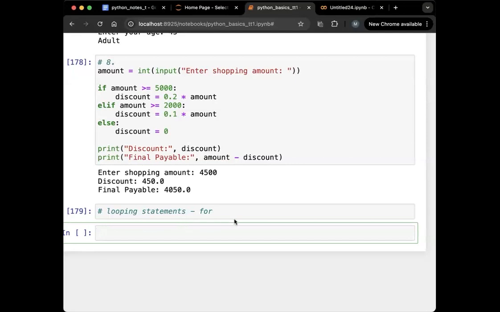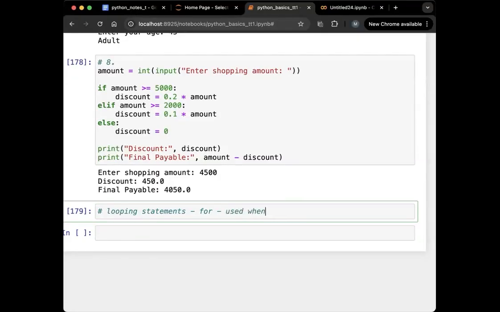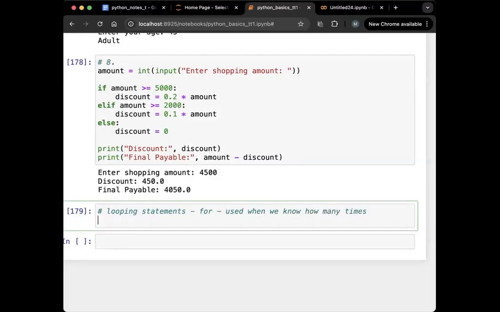So I'll write it over here. It's used when we know how many times an action is to be repeated.